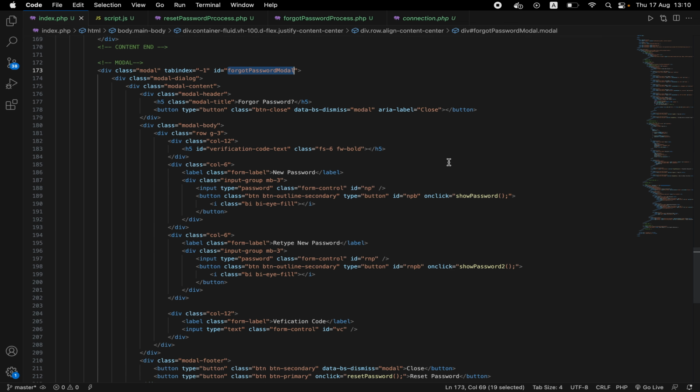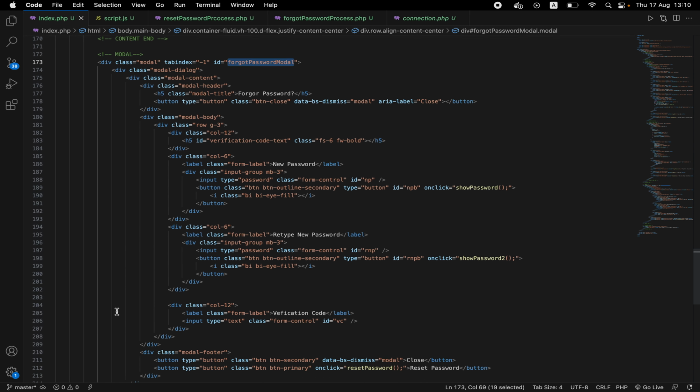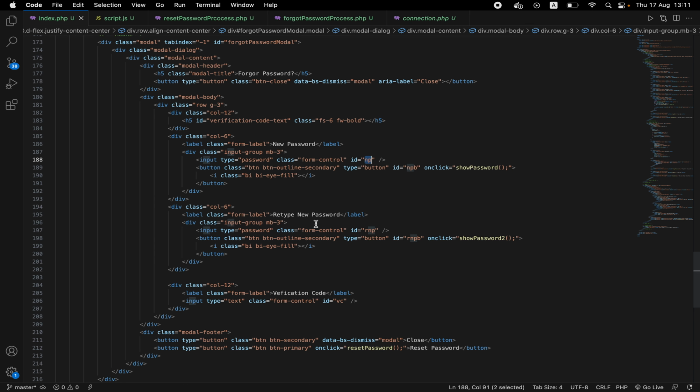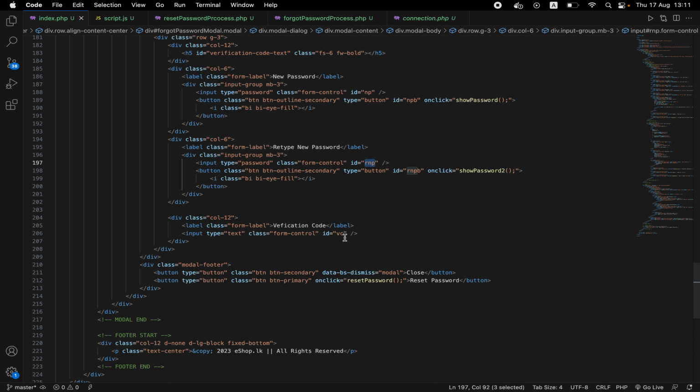The user now has to give the, so inside this modal, this is the modal, the user has to type the new password. So this is the new password input field. In here, I have given a unique ID called MP, and this is the retype the new password input field, the ID is RNP, and also I have given the verification code. This is the verification code input field. In here also I have given a unique ID called FC.